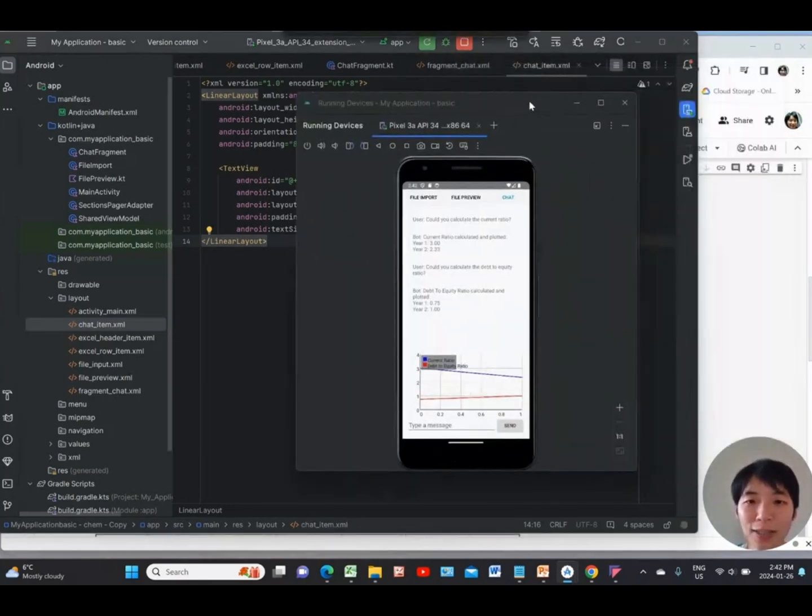So that is, in a nutshell, an overview of this app. And I hope this will be useful for all the accountants out there.